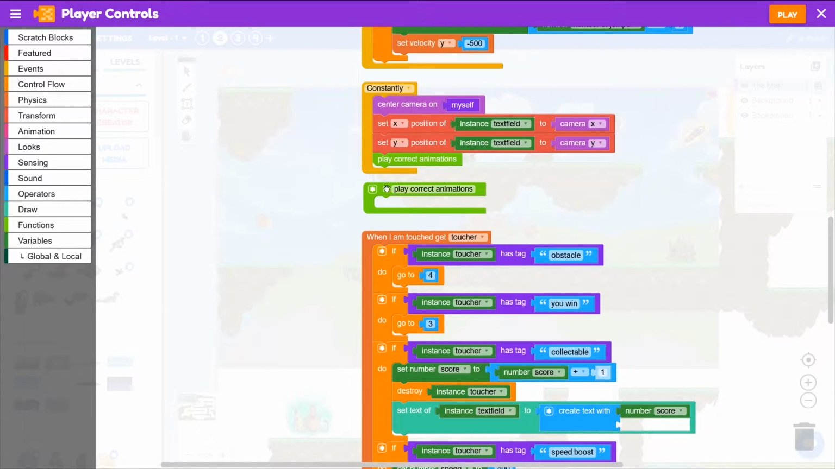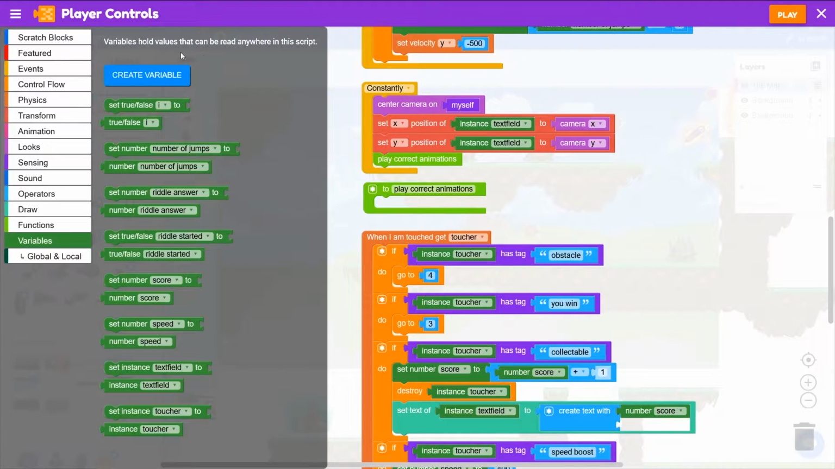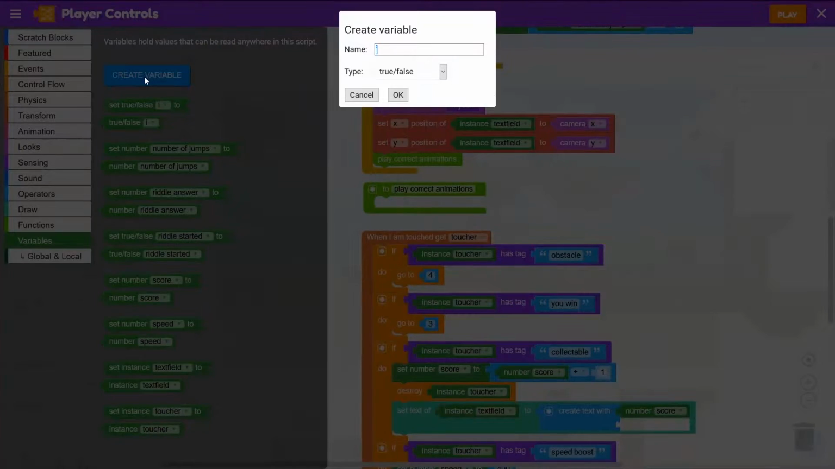So first we're going to check if the player is alive or dead, and if they are dead, we'll play the dying animation. We don't currently have a variable to check if we're alive or dead, so let's make a new variable. We'll go to variables, and we'll click create variable. And we want to name this alive. We're checking if the player is alive, and we want to keep it as true false. Then we'll click OK.